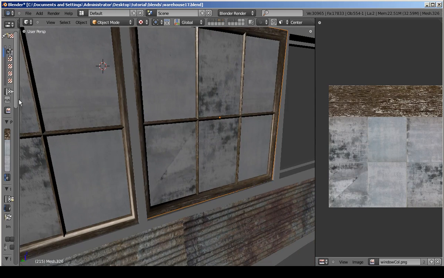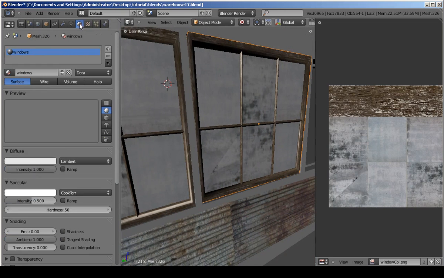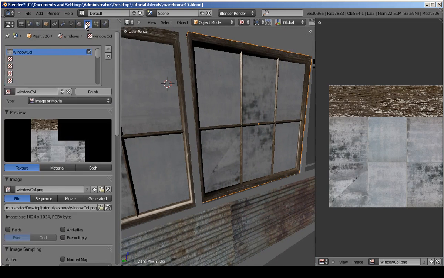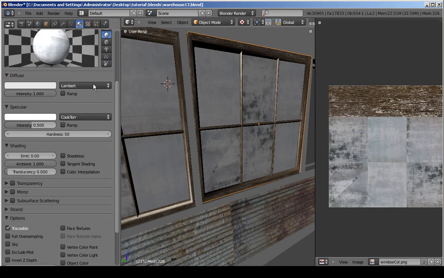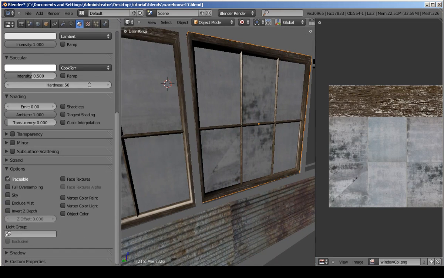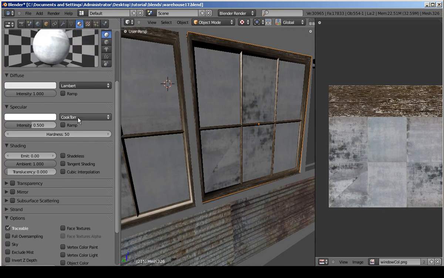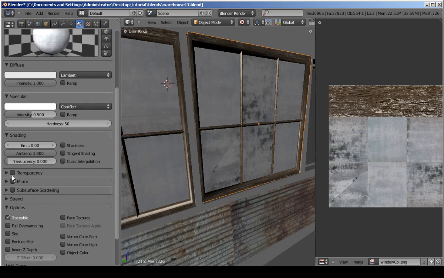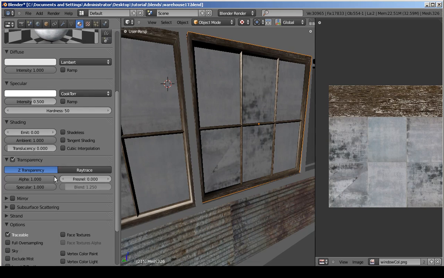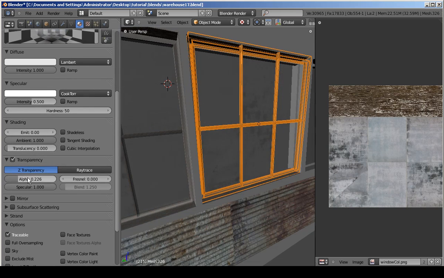I have crappy lighting in the scene right now. I just want to make sure that everything is displaying correctly, that all the textures and materials are displaying correctly. We're going to work on lighting in a different chapter. In the transparency panel in the material settings, turn alpha down to 0. The whole window is invisible right now. We're going to fix that in the texture settings.